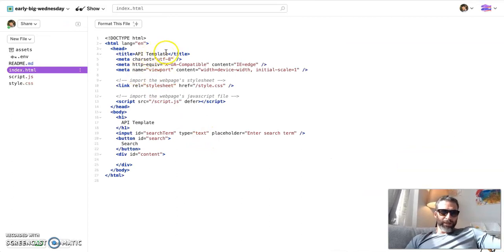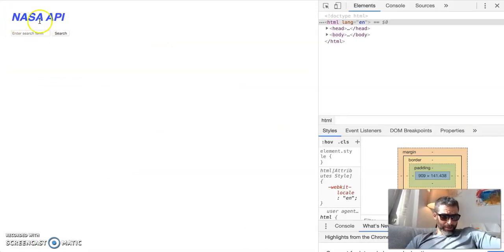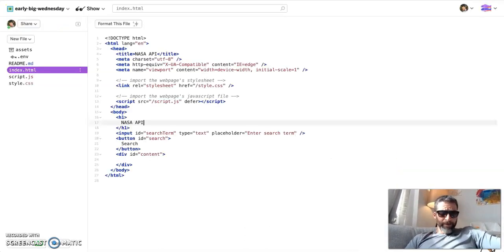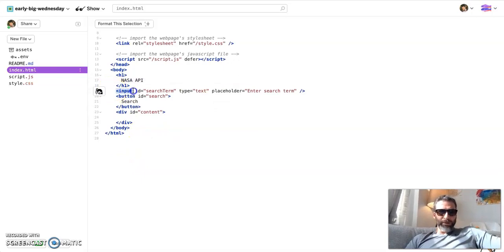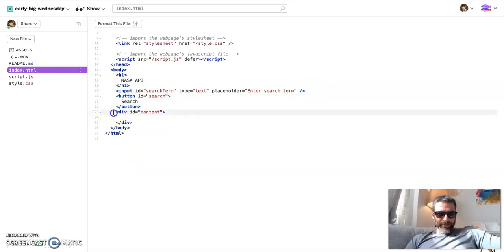Now, let's just change a few things. Let's customize things a little. Instead of API template here in the H1, let's call this NASA API. And so now you should see that it says NASA API up here. It says NASA API here. Now, we won't be doing any searching, but I just want to remind you what's here. We have an input, we have a button, and we have some content.